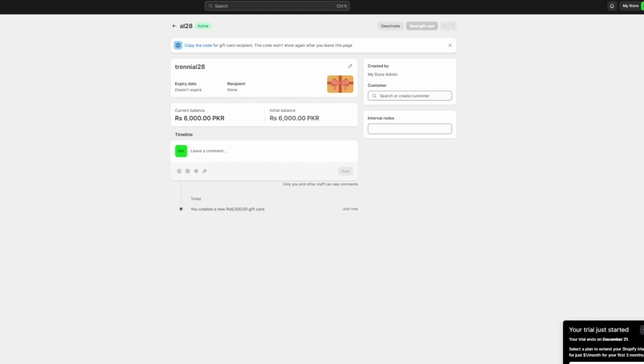As you can see in my actual dashboard in front of you, over here you get the whole general idea of how this works. So I have my gift card, Trend 28, and once I have my gift card, I set it up.